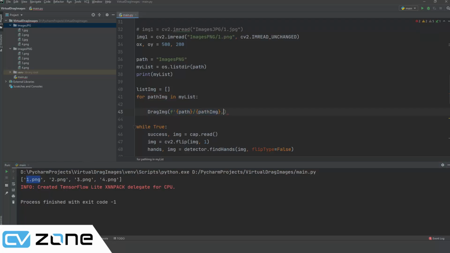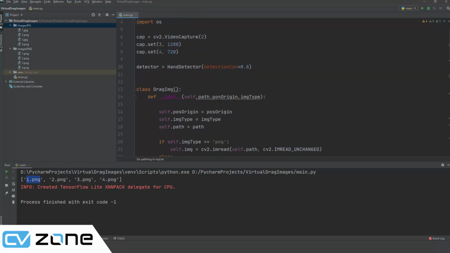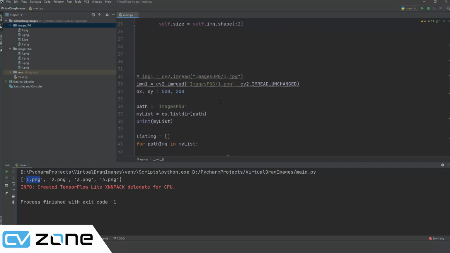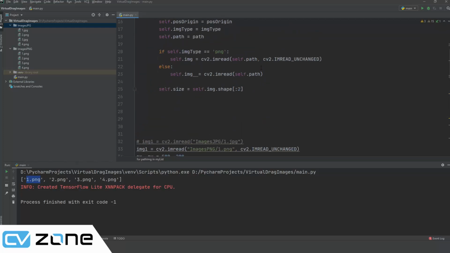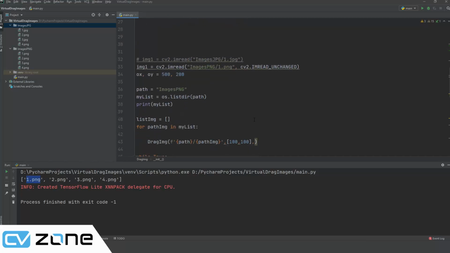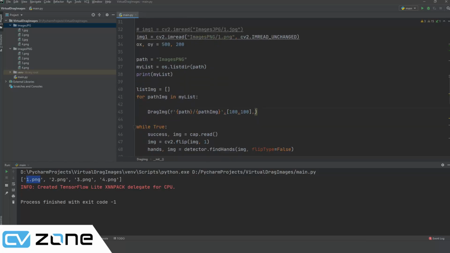Then the second parameter is basically, what happened here? Oh yeah, we didn't finish it. Okay. So what is the second parameter? The second parameter is the origin. So the origin, we can, let's say, give it 100 and 100 for now. I'm just going to do it with one image and then we will do it later on with more images. So 100, 100, and then the last one is image type. So here we know that the image type is PNG. So I can simply write here PNG for now.